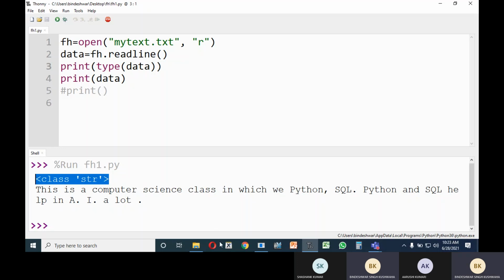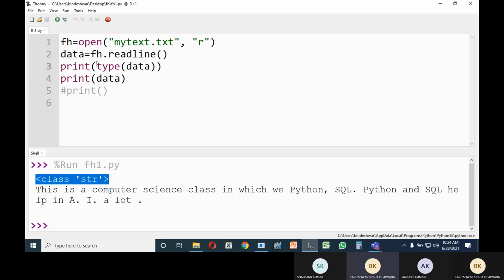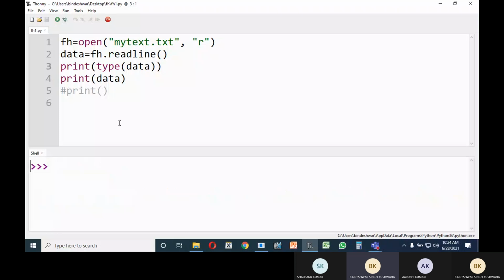Here you should remember that this is usually asked. Readlines will return all data in the form of a list. Readline will return data in the form of a string, and you will ask what read will return. Let us see that. Our editor is here. Let us erase line from here. Actually, read will also return data in the form of a string.